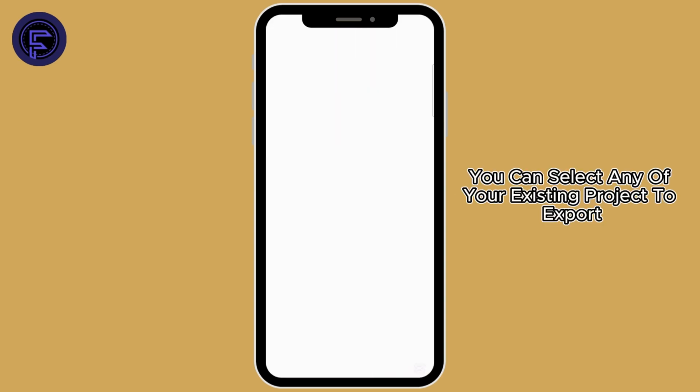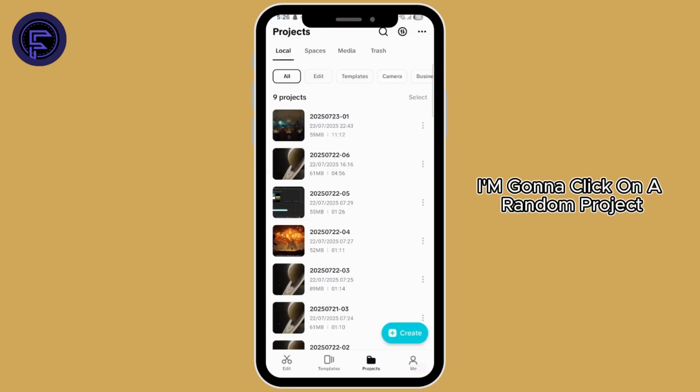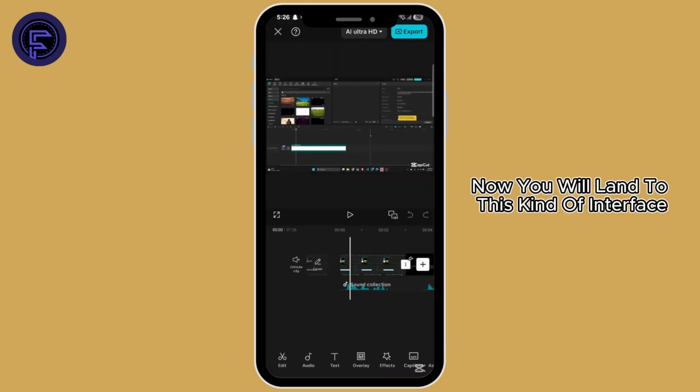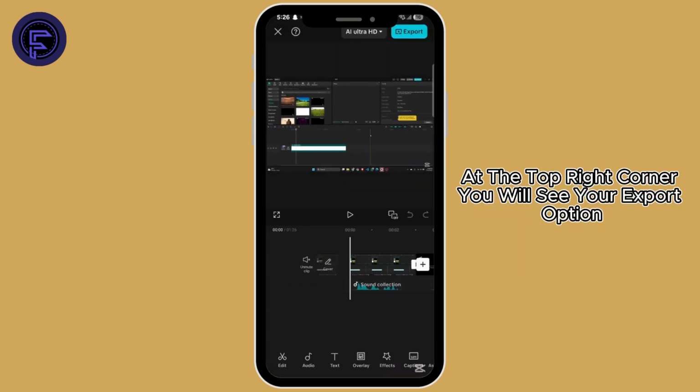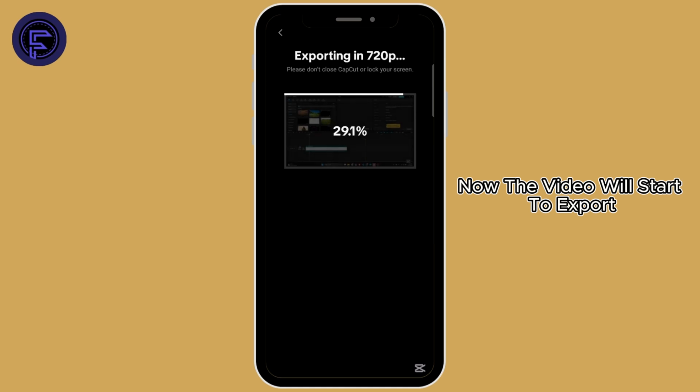You can select any of your existing projects to export. Just to show you guys, I'm gonna click on a random project. Now you will land on this kind of interface. At the top right corner, you will see your export option. Click on the export button. Now the video will start to export.